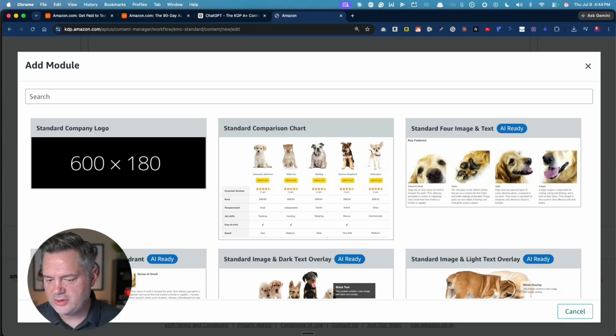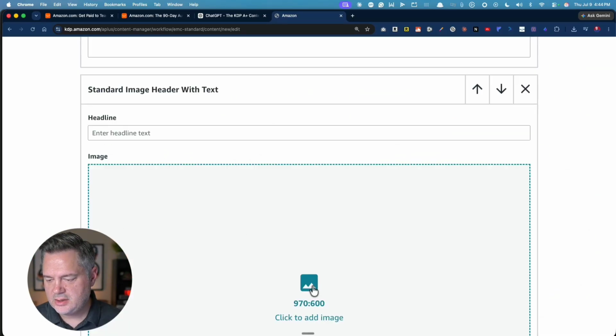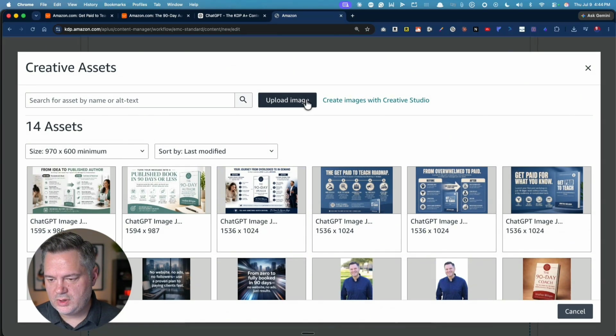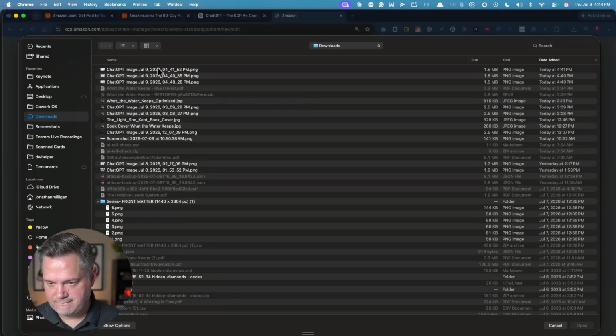Scroll all the way down, add module, same thing. We're going to add that last one into this.